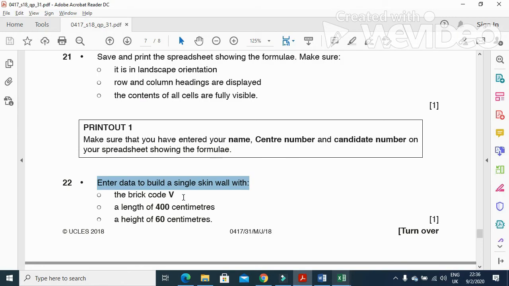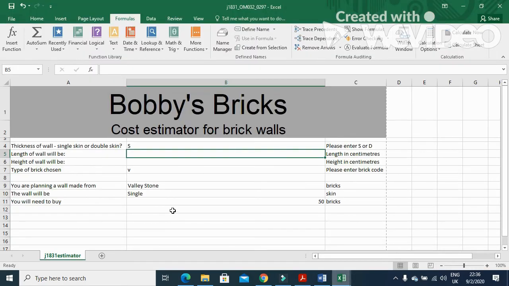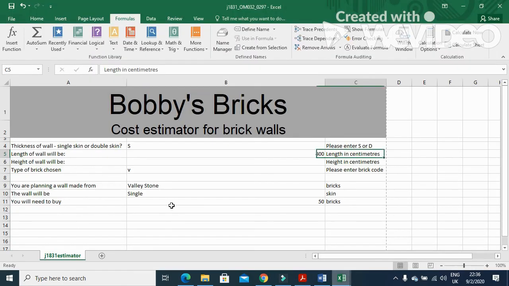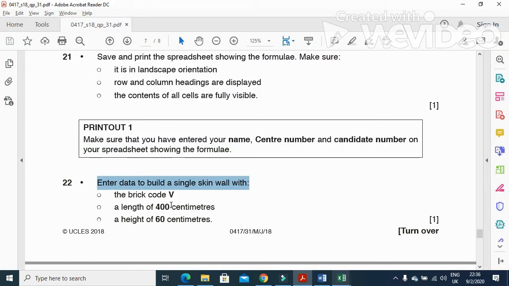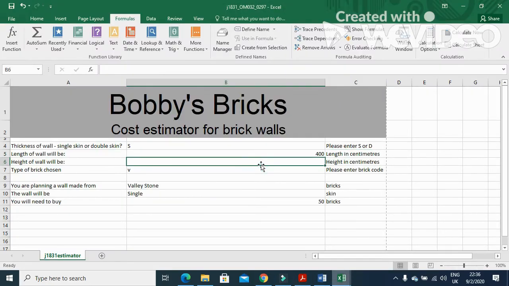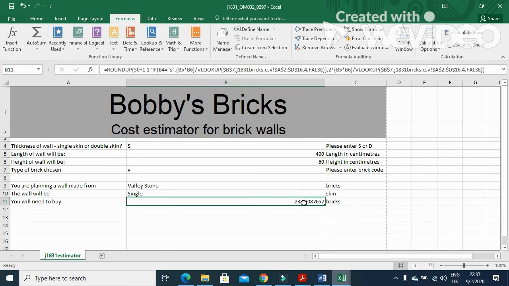And then 400 is length and 60 is the breadth. So this is what we get as the result by entering this formula into the sheet. So this is what we got here.